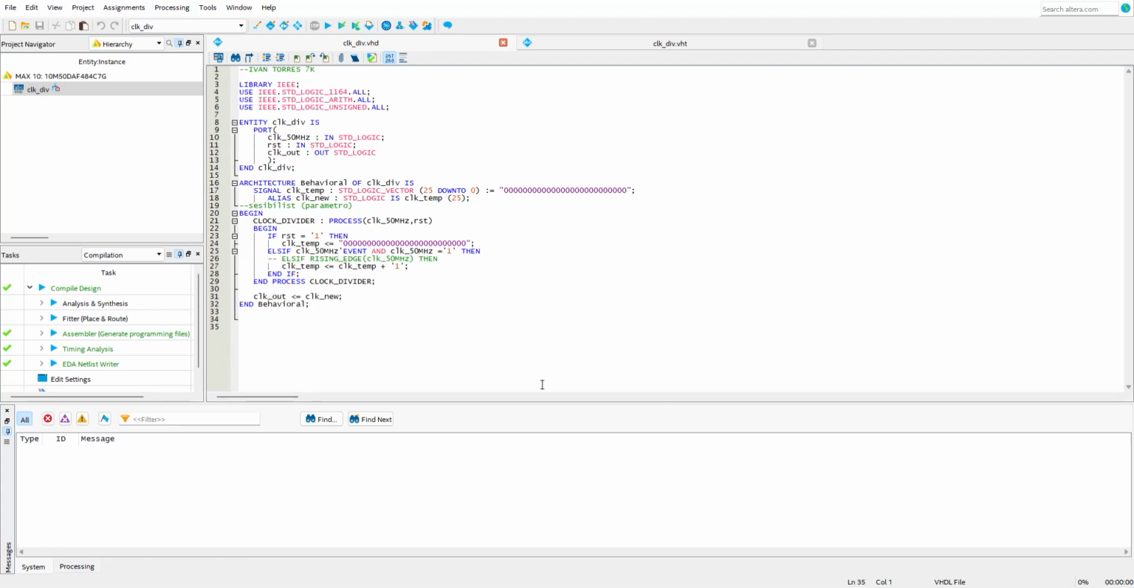Welcome back. So I'm gonna be explaining this code. We are using the Max 10 of Quartus Prime from Intel. So this is a program for an FPGA, and this will work as a clock divider. The name of this VHD is CLK_DIV, so it's a short version of clock divider, as you can see.